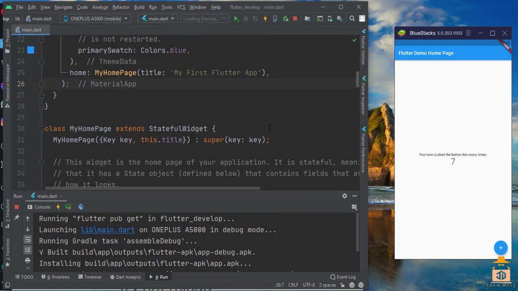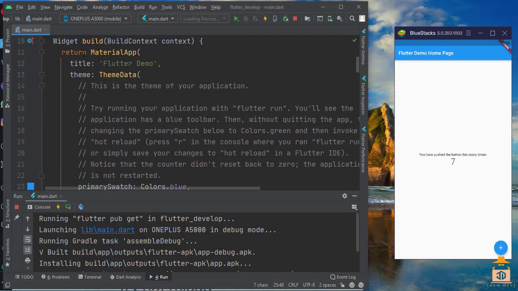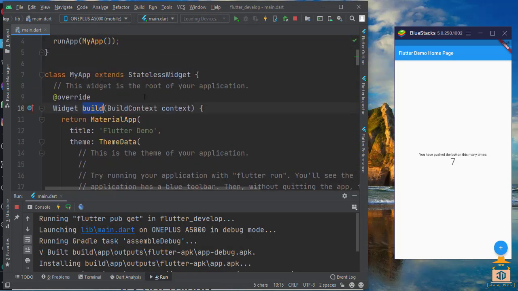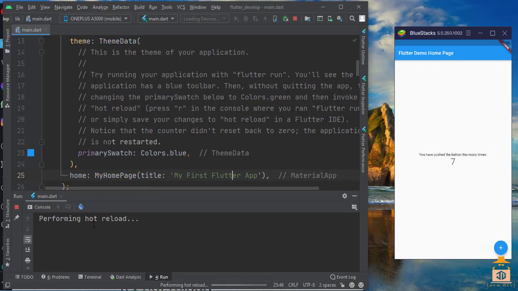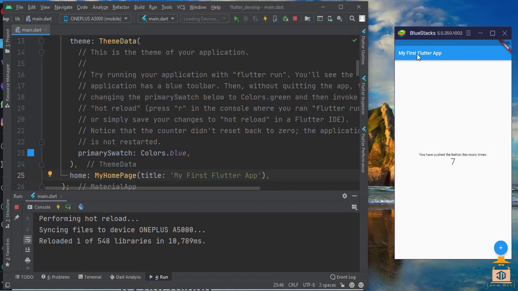What will happen is it will run only what you have changed. That will work on what is inside this build method. We will go into detail on all those things in coming videos, and let's see these changes in our app. You click on this hot reload, or you use this shortcut. I click here now. It says performing hot reload, and you can see it changes now here. My first Flutter app, see, it's already changed. Only that part is changed, everything else is the same.